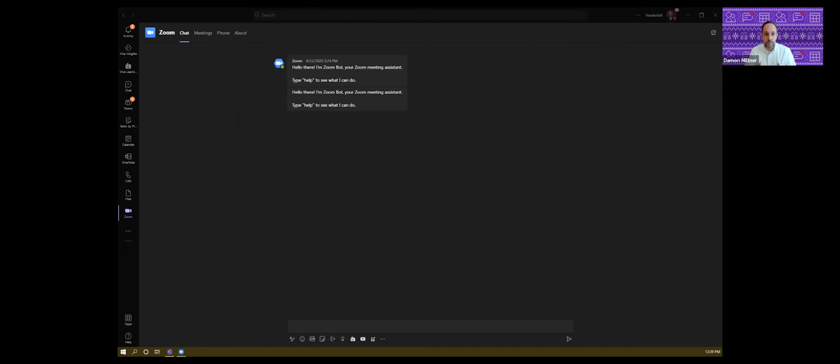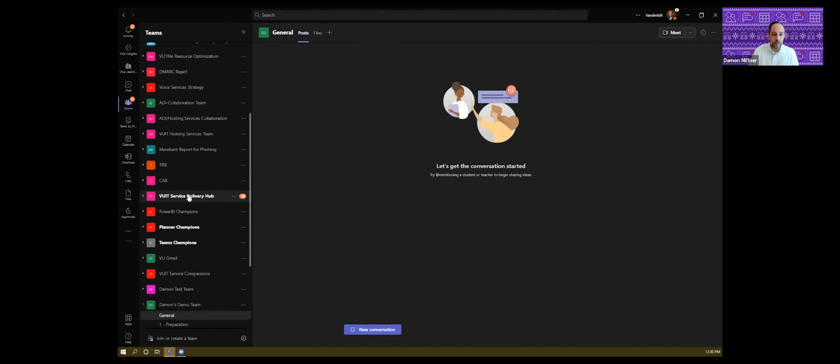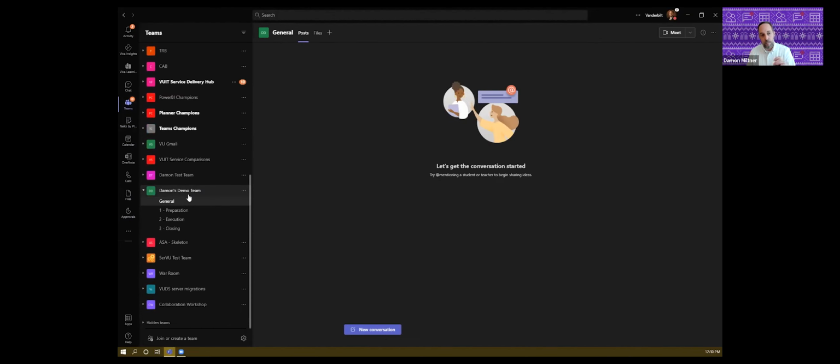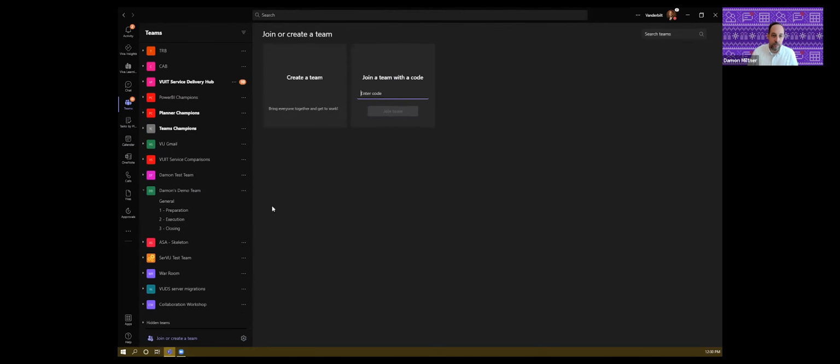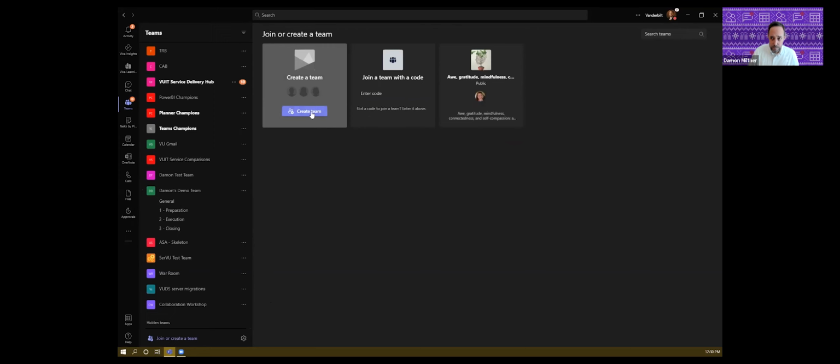But the bread and butter of Teams, the reason you're in Teams, the reason everybody came to Teams originally, was for the teams. So we have teams, and in our environment, teams are self-service. You can create your own teams at will. Creating a team is as simple as coming down to the bottom of your list of teams and creating a new team. So you can create a team here.